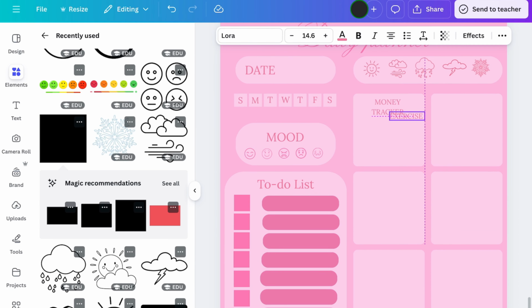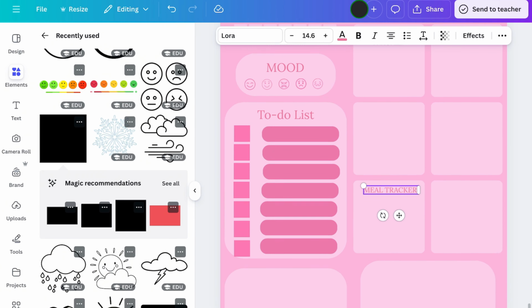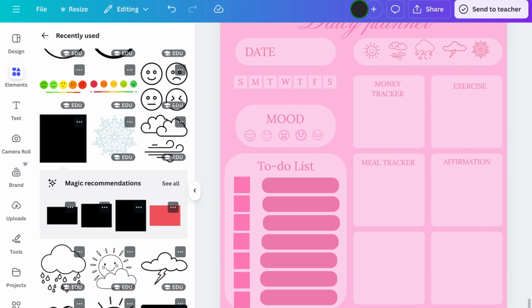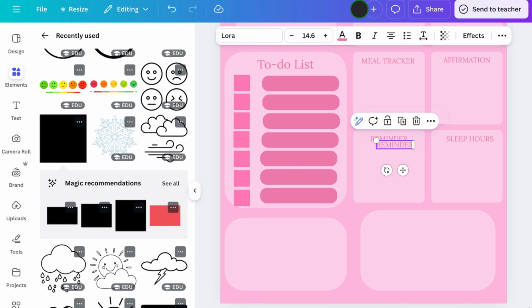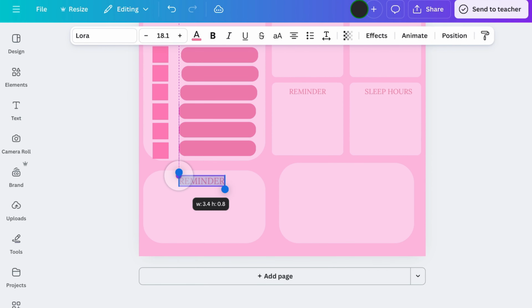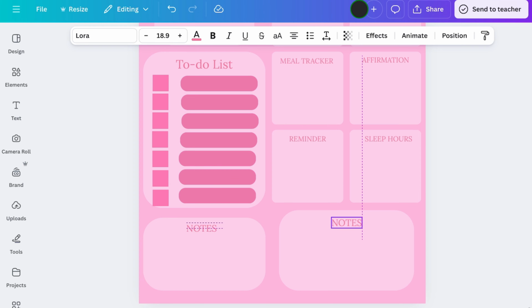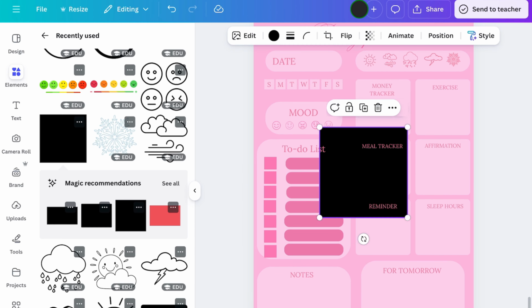Now we are going to go with the money tracker, exercise, our food, and affirmation. So here you go, money tracker, meal, exercise, sleep hours, and let's see what we can think of. Maybe a reminder for tomorrow or the next week or something. So this is what I'm going to write, and here is note for tomorrow, notes, and the next box I will add is what I have to do for tomorrow. So I think this is what I'm going to fill up for the rest of my year.